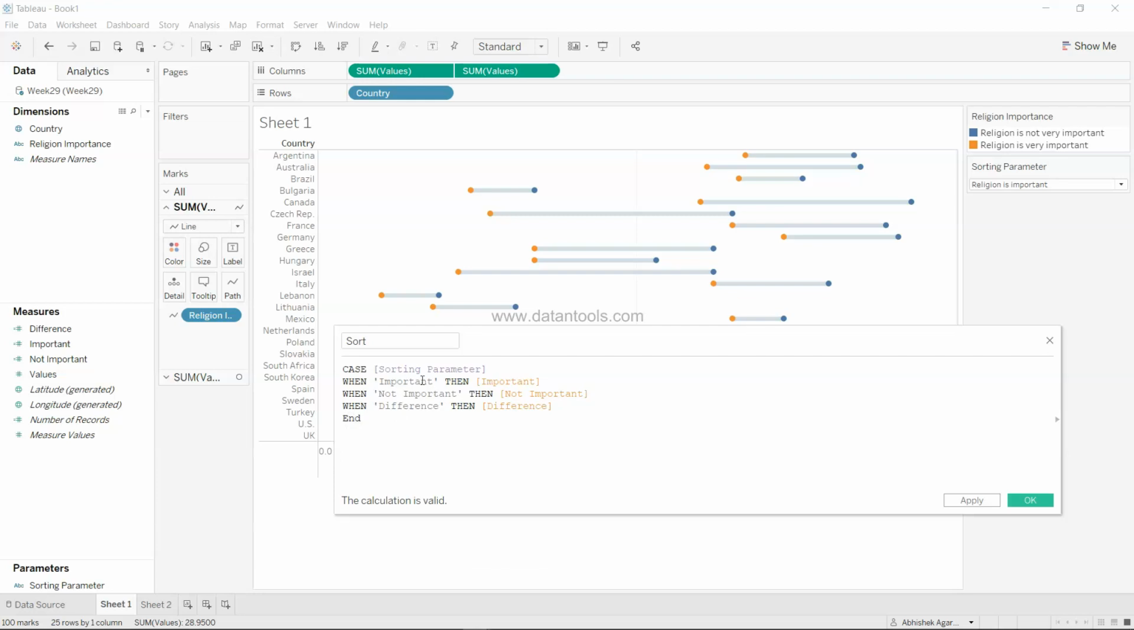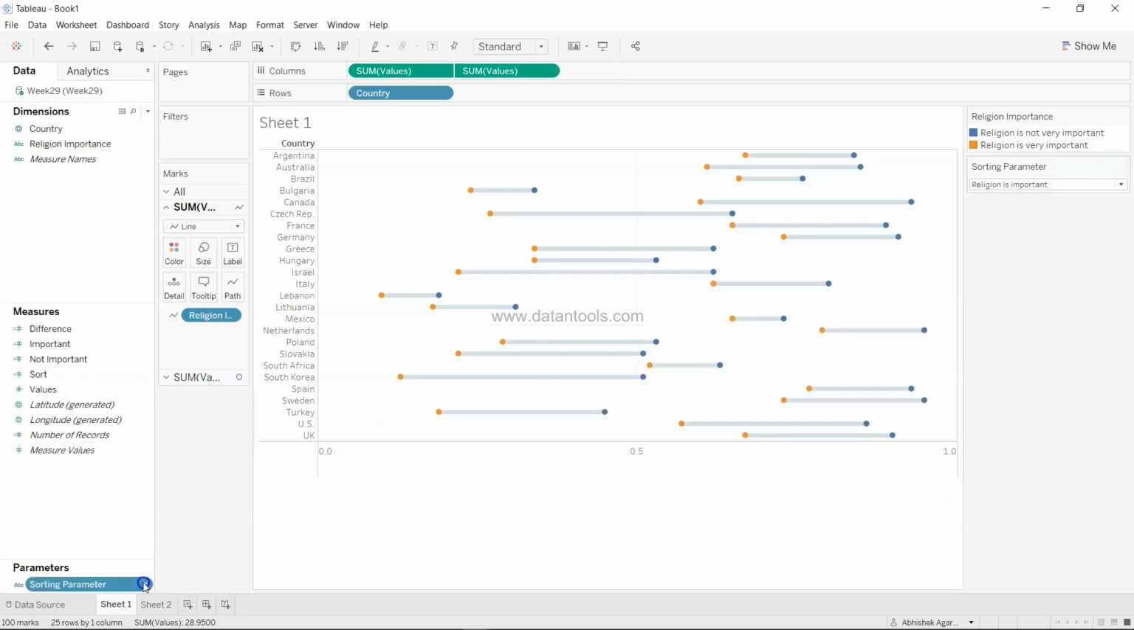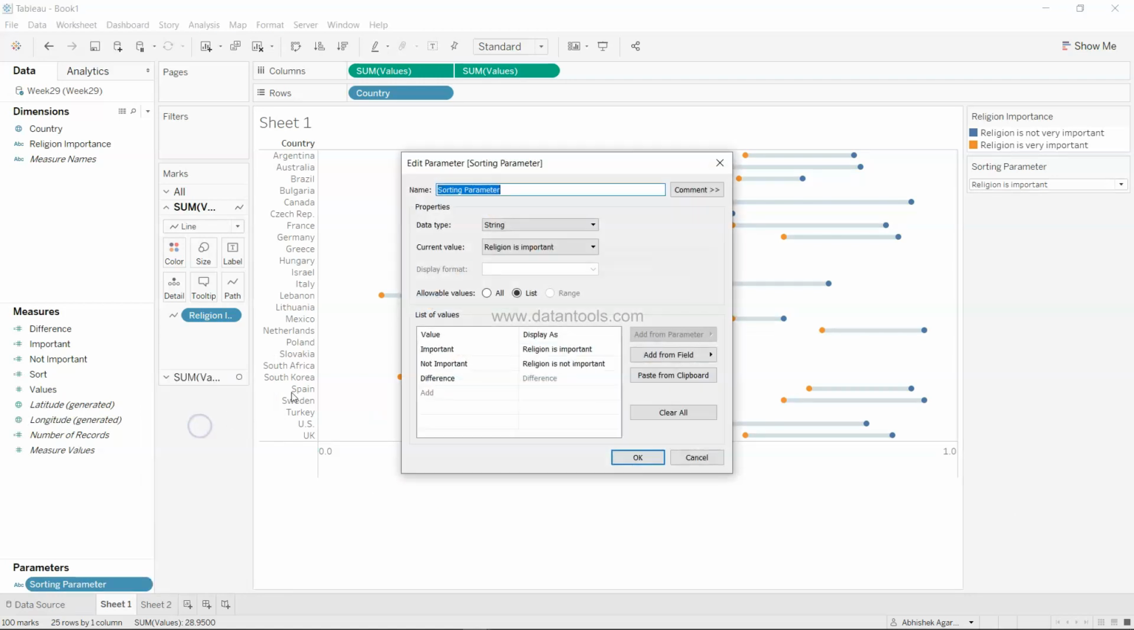So what are we doing? We are taking the sorting parameter that we created. Within the sorting parameter we have two things. One is value, another is display as. So display as is over here: Religion is important, not important, difference. But its associated value is this: Important, Not Important, and Difference. The only thing I want to check is Not Important is properly mentioned. So I'll click apply, OK, and I will just edit that. Important, Not Important. So the I is capital. That's where I was having a bit of confusion whether I mentioned a small i or a capital I.